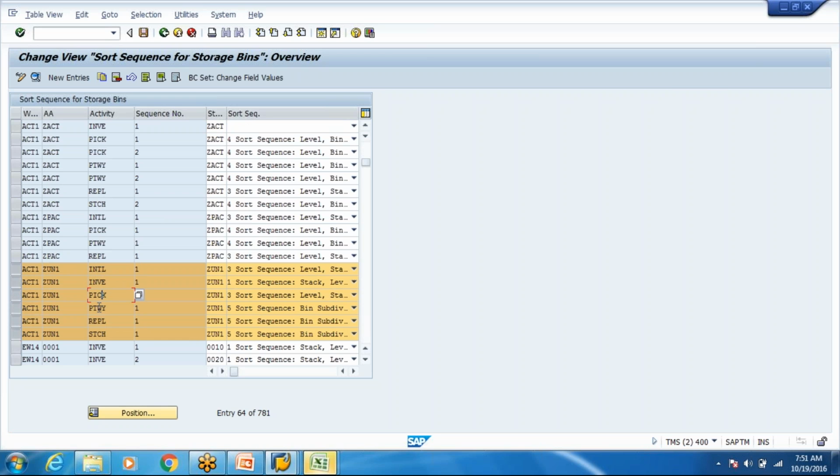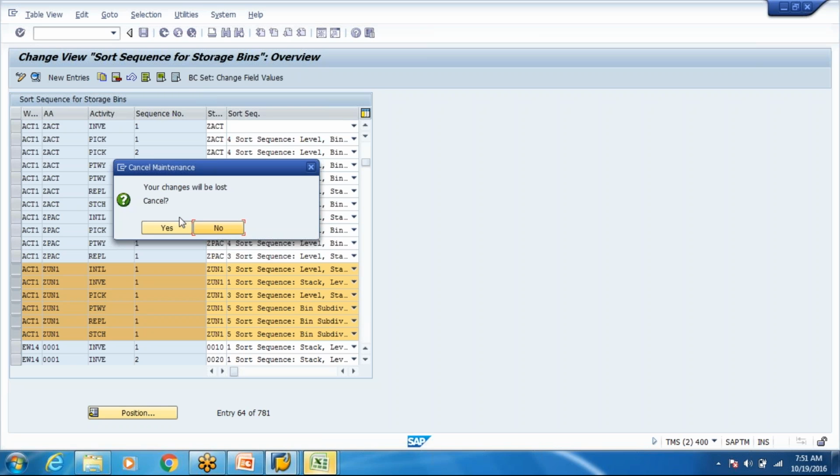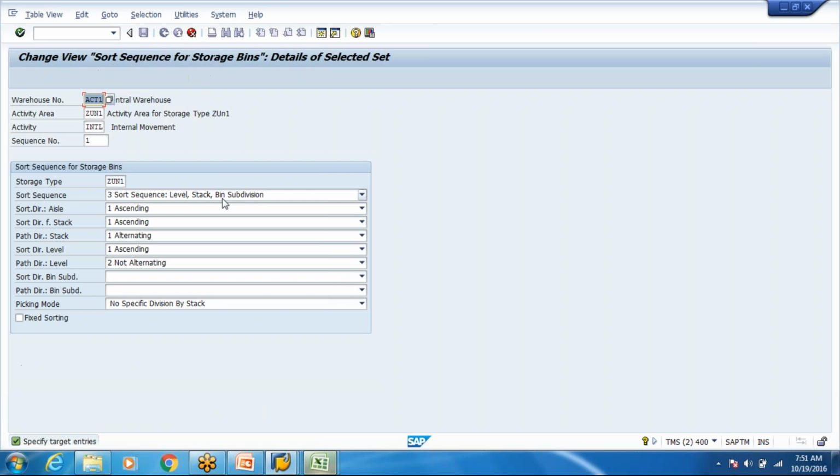There are 1, 2, 3, 4, 5, 6 basic activities. For each of these activities, you can give your sorting direction by stack, by level, by bin division. Let's say for WH80, activity area 8001, this is the activity area we just created. For internal movement, you do sorting in ascending order. Alternating means one left, one right, and non-alternating means simply straight ahead.